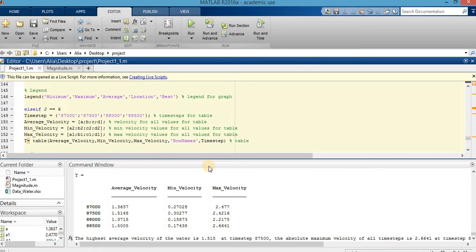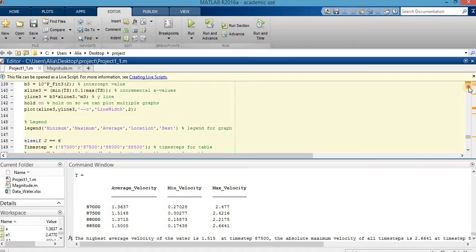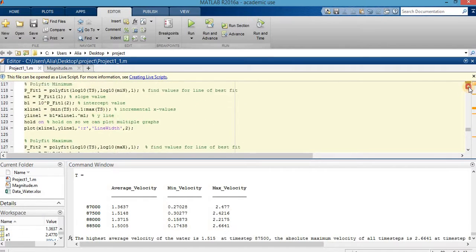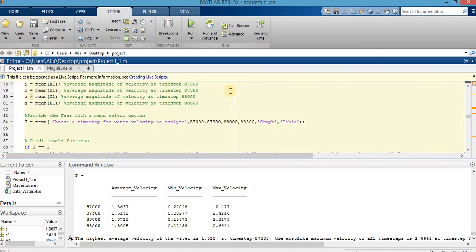And as you can see through the table, the average velocity at each time step is listed, as well as the minimum velocity and the maximum velocity. And this concludes our process of allowing the user to analyze the data given to them through this menu option.